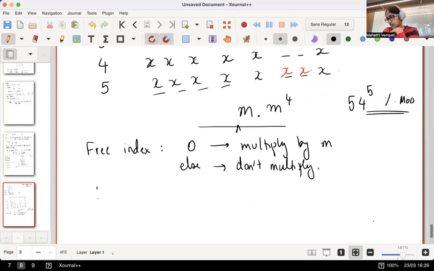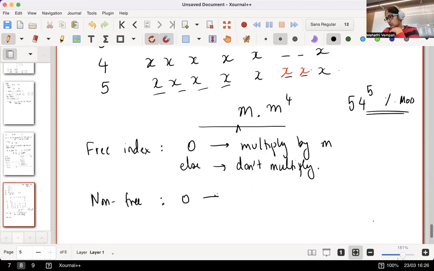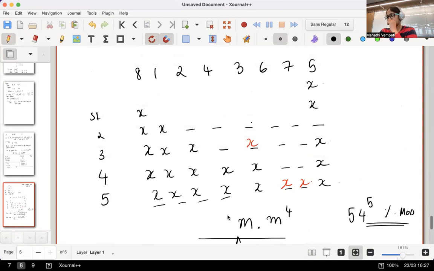If it's restricted, no, yeah, if it's not free, if it's 0, don't multiply, because it will have to be a certain value. We don't know what it is at the moment, but it will have to be. Else, you need to check.